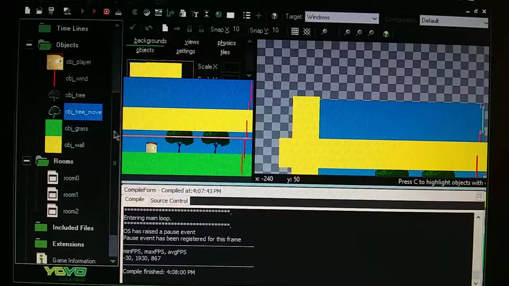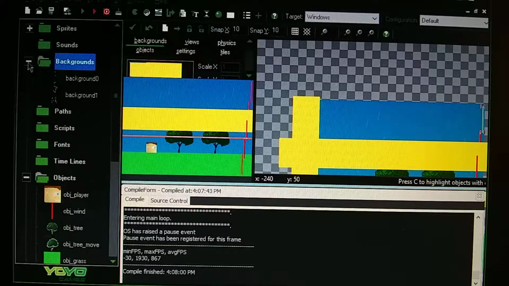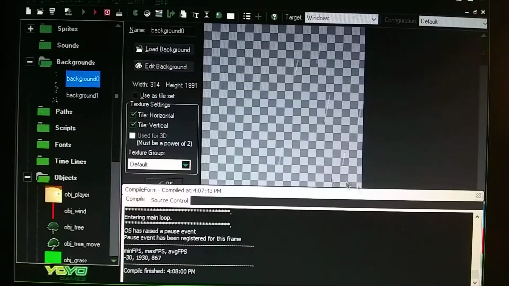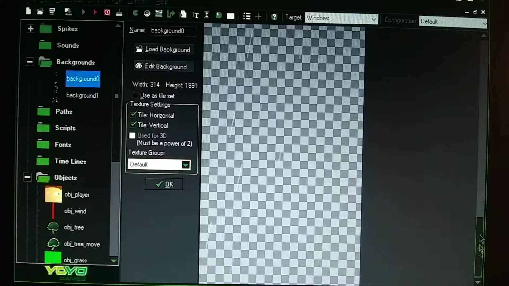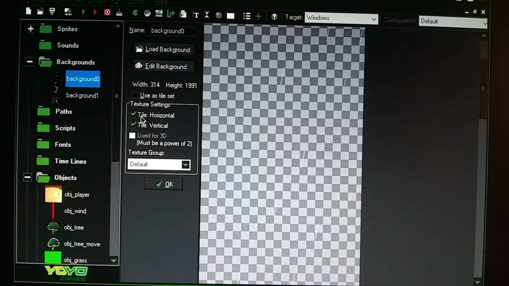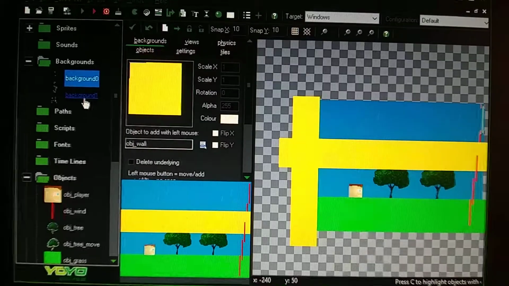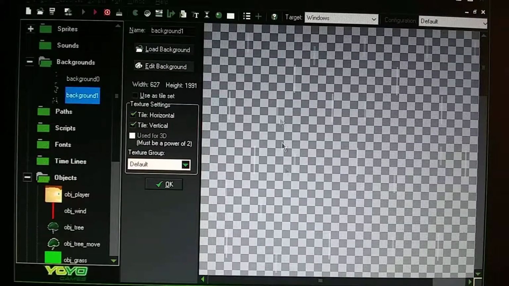Alright, and then one last thing to talk about is the rain in the background. So in the rain I have two backgrounds. One set, and it's kind of hard to see this, but these rain lines are at an angle. That's background 0, and it does not animate right now. And I tiled it horizontal, tiled it vertical, and then background 1 is straight up and down. The rain lines are straight up and down, tiled horizontal, tiled vertical, so that way they'll repeat, and that's what you want.